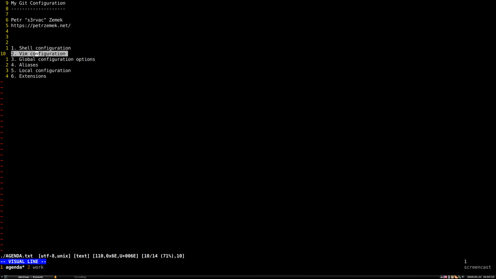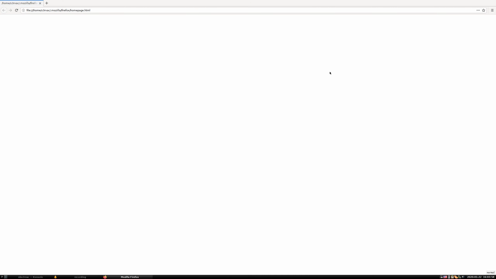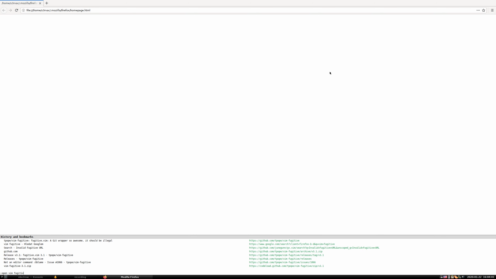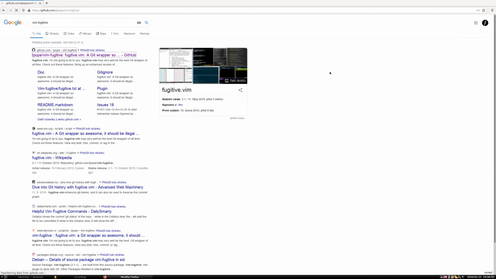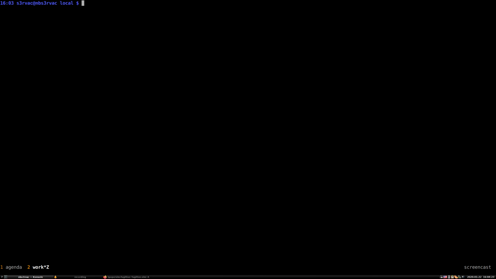So let's move to Vim plugins. I use 3 plugins. The first one is Fugitive, that's from Tim Pope. Basically, it allows you to run git commands within Vim, like committing, merging, pushing, pulling. I don't use any of that, I just use the terminal. But one thing that I do use is git blame.